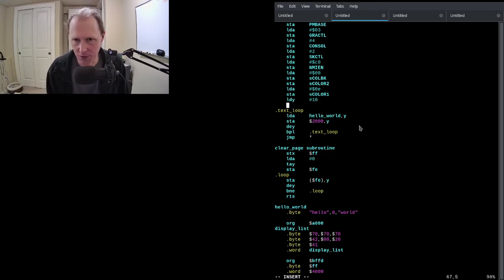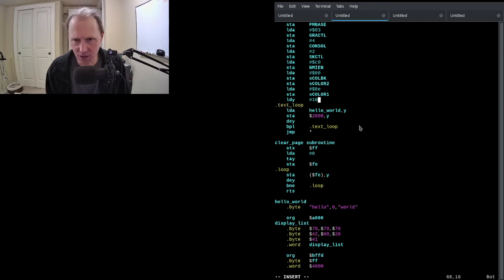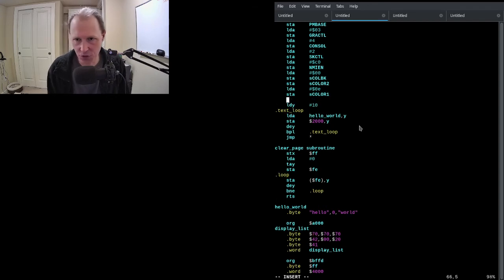So here's what we're going to do. We're going to take this color 0E here, which is white. In addition to storing it at Playfield color 1, we're going to store it at color PM0. Stands for color player missile 0. So now player missile 0 is now white.